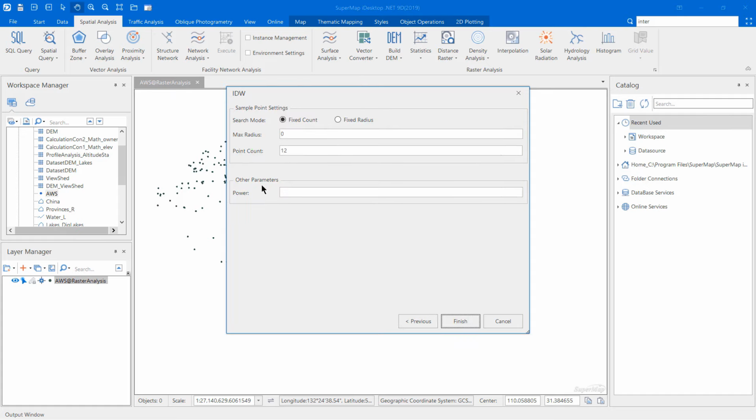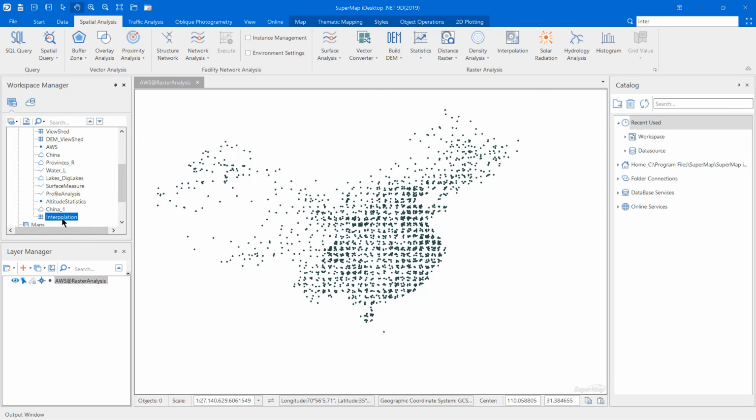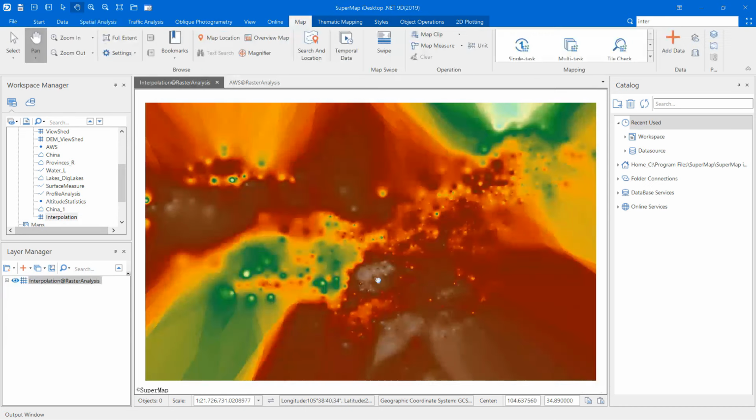Now here we are going to leave everything as default, including the power, and we're going to say finish. And there we have our interpolation result. Let's open it up, and there we have our interpolation result according to our point dataset.